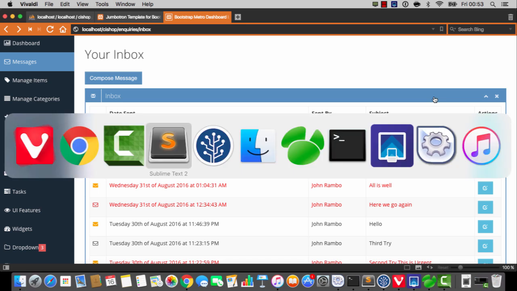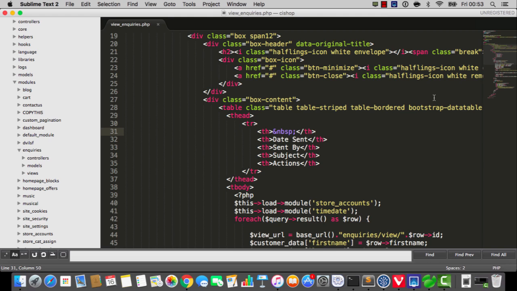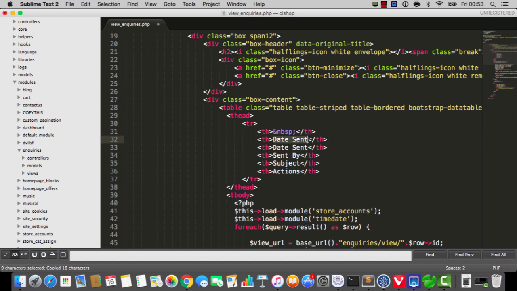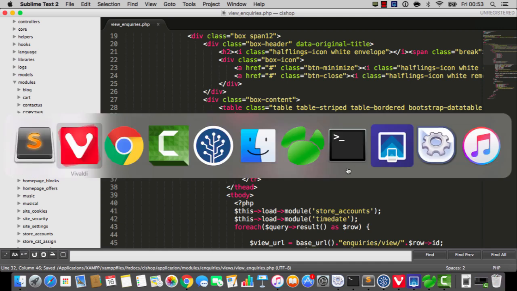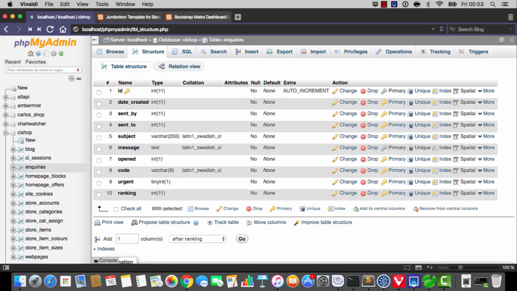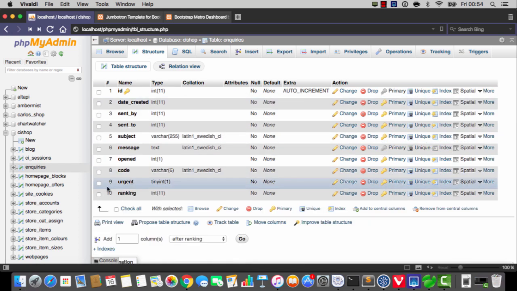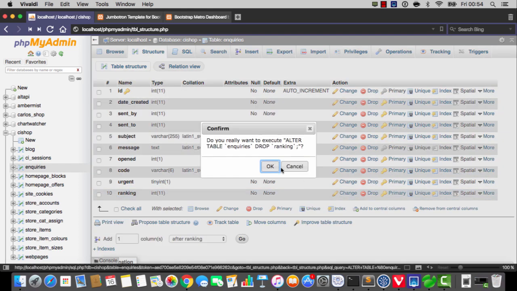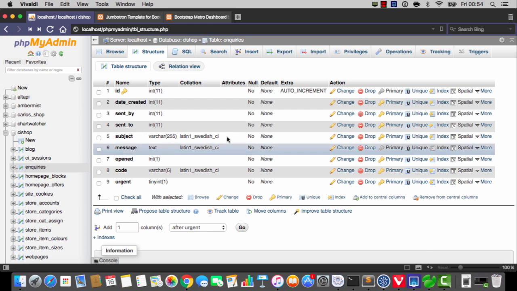Okay, so I'm going to start by opening up View Inquiries, and where we've got this column called Date Sent, right before it, I'm going to add a column called Ranking. Now, we do not have ranking yet on the website. Actually, we do, but I'm going to take this out and pretend that we don't, because I had a practice run. So your table will look like this.